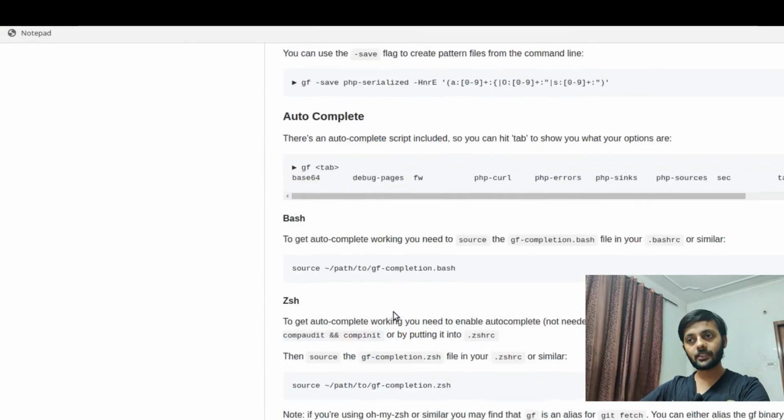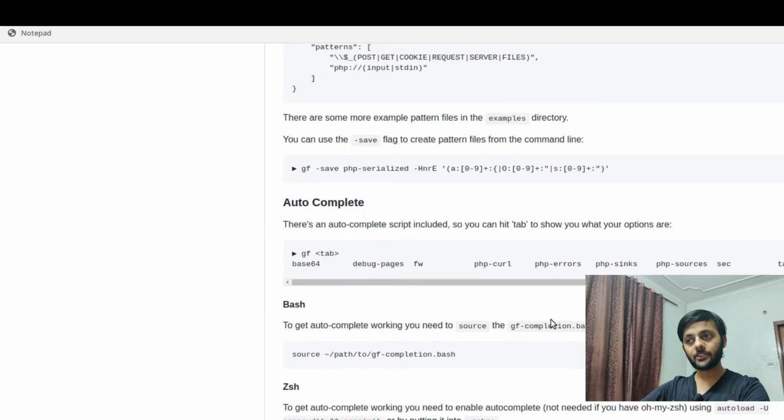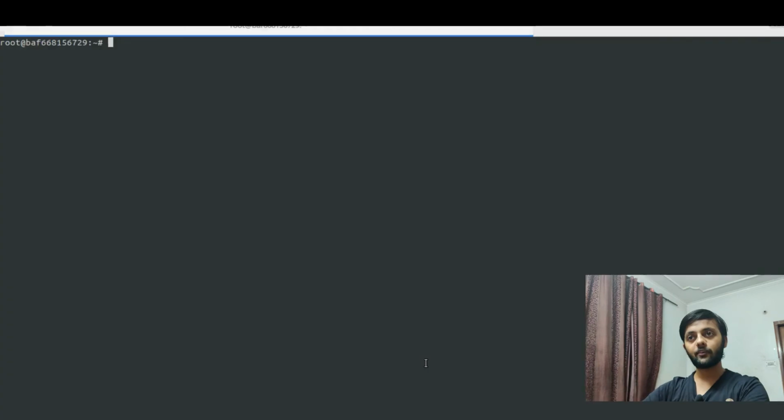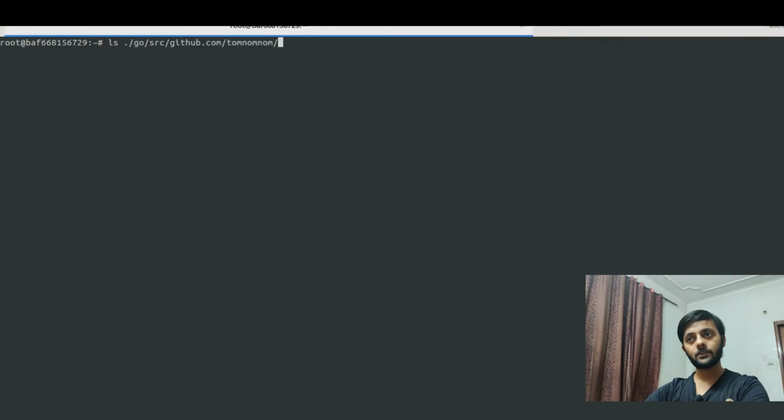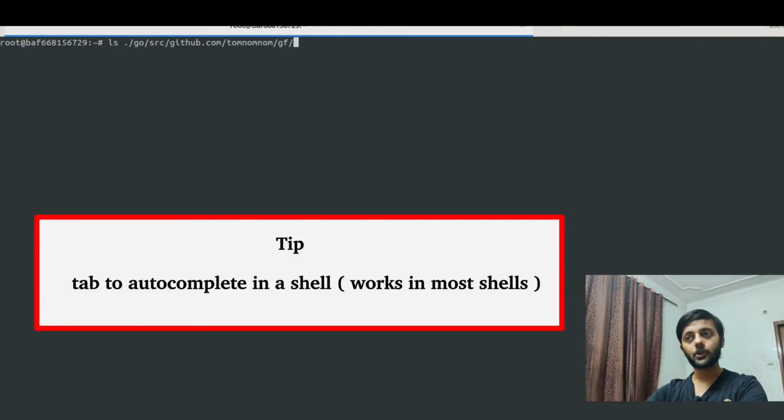To set the auto completion, you have to add gf-completion.bash into your bashrc file. This file is where the GitHub directory was, so let me show you. Go to src, GitHub, nom nom nom, gf. You can press tab to autocomplete that.